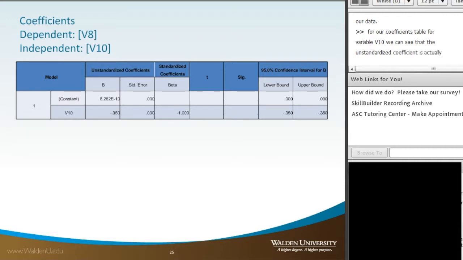And because it explains 100% of the variability, SPSS is not actually able to calculate the sig value because it's actually a perfect relationship. We can even see that with our 95% confidence interval, that the confidence interval doesn't really span any range. It's just a point estimate of negative 0.350 to negative 0.350.